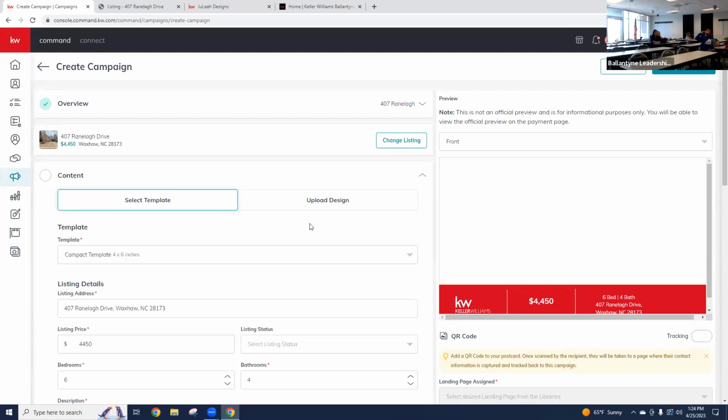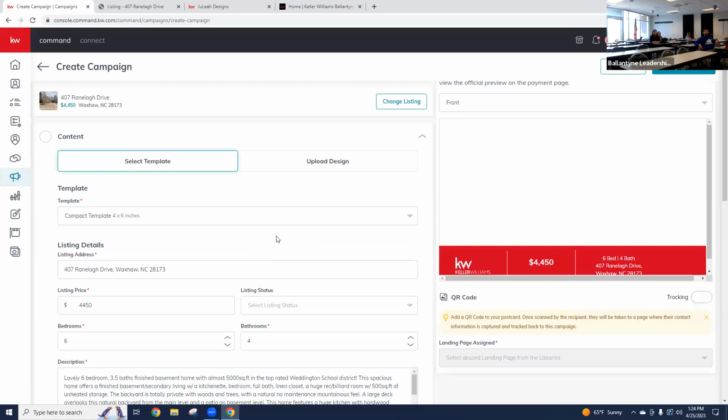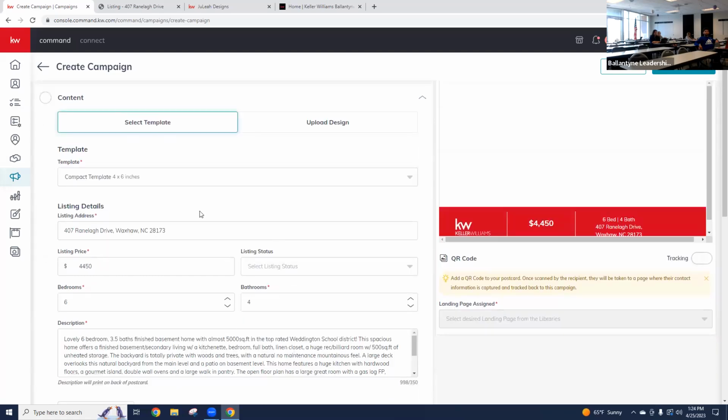So there are a couple options here. So you can select a template, and that's what we're going to do for our first example today, using a template. The thing with templates, they're very user-friendly. So it's very much putting in the listing details, and it's going to create a postcard for you. The cons there are it's just very limited in customization. So filling out these fields, you can't change where any of the items are. You can't change the colors, the fonts, anything like that. It's purely a template. But it is very easy to use.